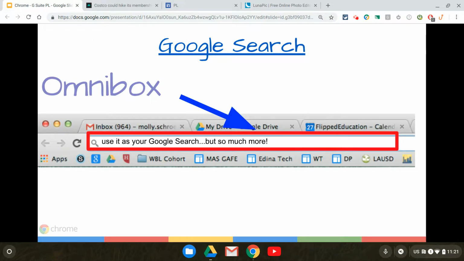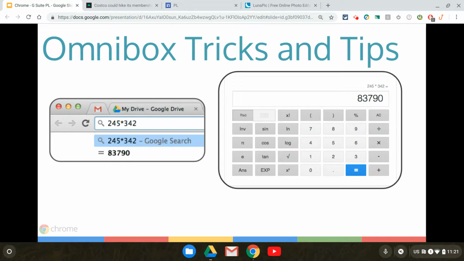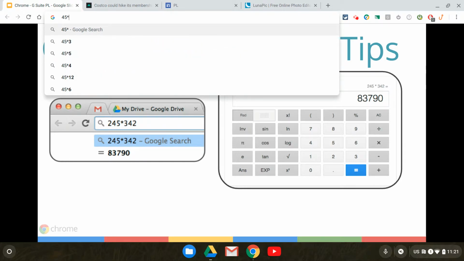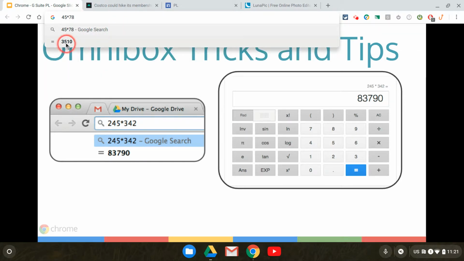Okay, a little bit more about going into the Chrome box, or the Omnibox, of Google Chrome. If you'd like to learn more, a lot of the stuff links out to more information. You can search Google with this, obviously, but there's so much more you can do with it. One of the tricks: you can just start typing an equation or an expression there, like 45 times 78, and it shows you the answer right there. You don't really need to hit enter.